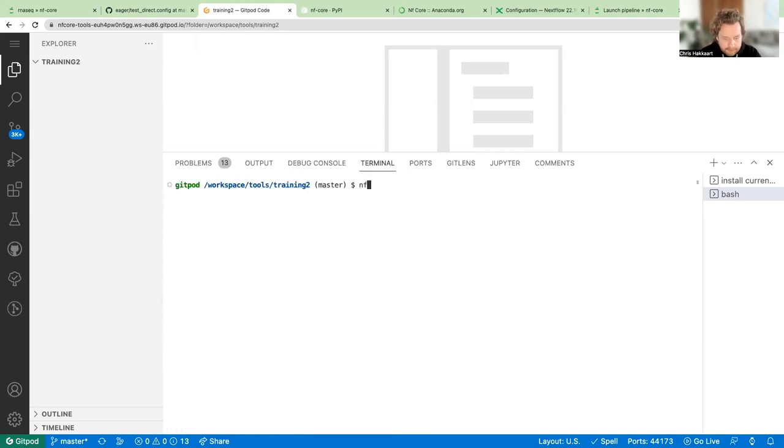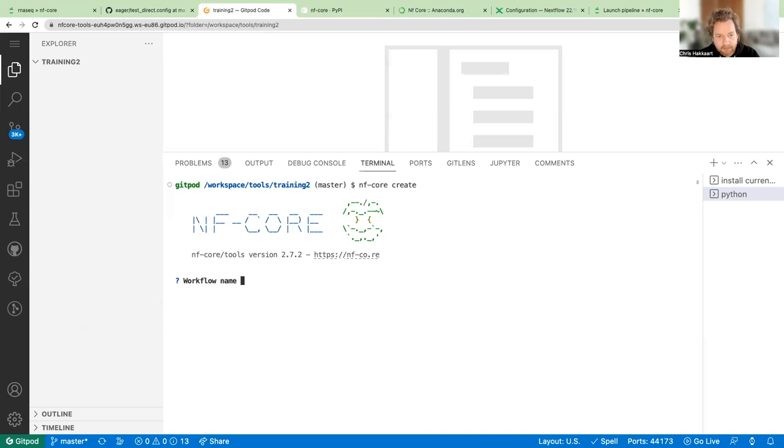So nf-core create is basically how we start with a template. So we can start an nf-core pipeline. We're going to call it demo. This is a description. And the author is going to be Chris. So again, all I've done is given it a name, which is demo, a description, this is description, not very creative of me, and the author, which is Chris.